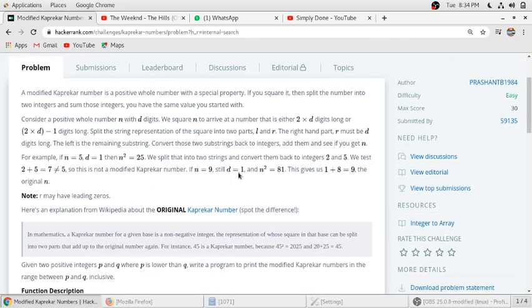For example, let's consider 9. Here d is the number of digits, so 9 is only one digit. 9 squared is 81, and if we split 81 into two parts, that is 8 plus 1, it will give us 9, the original number. So this is a Capricorn number.